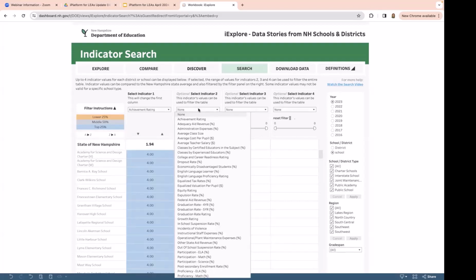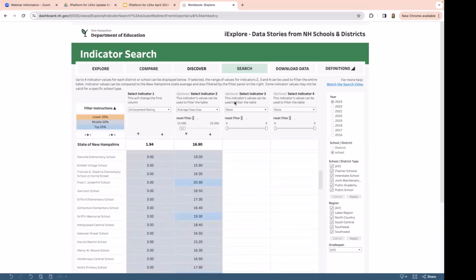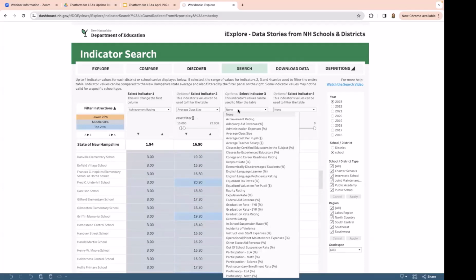So if I wanted to look at the next thing, average class size, and see a class size that is between a certain number of students, maybe similar to mine, maybe I want something between 15 and 22 students. I can either use this here to move, or I can say right here that I want specifically 15 to 22 students. Now I'm only getting those particular schools that have a class size between 15 and 20. And then I could do another indicator here as well.